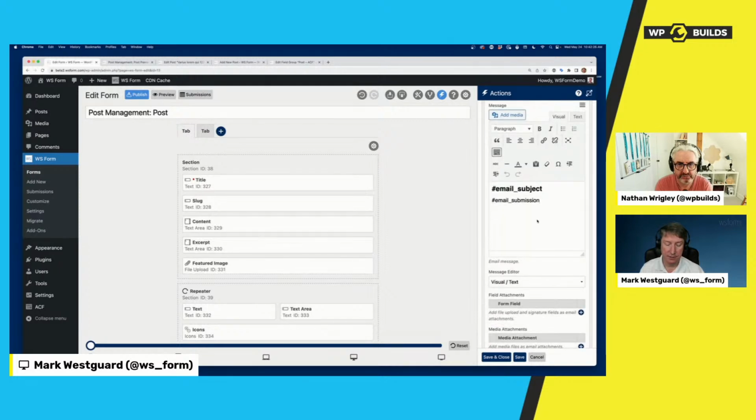So I could say, you just added hash post title, and it will then put the title of the post it just created. Nice. Yeah, and you can also put like the post URL, which will put the permalink of that URL in there, so people can then click on it to get to it.